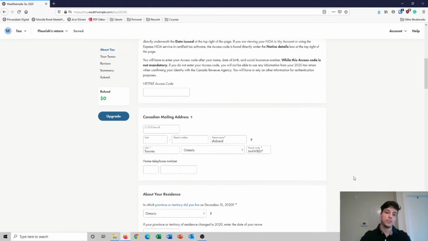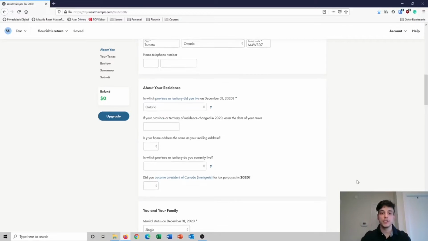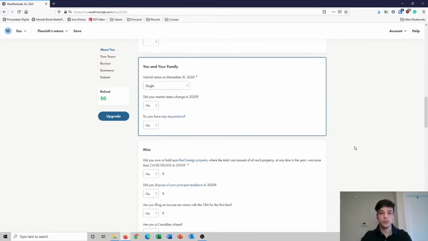Now, when you scroll down here a little bit more, we can see information about your address. So let's take a closer look at this box, you and your family. Here you have the marital status. Now take a look at the left pane for now.